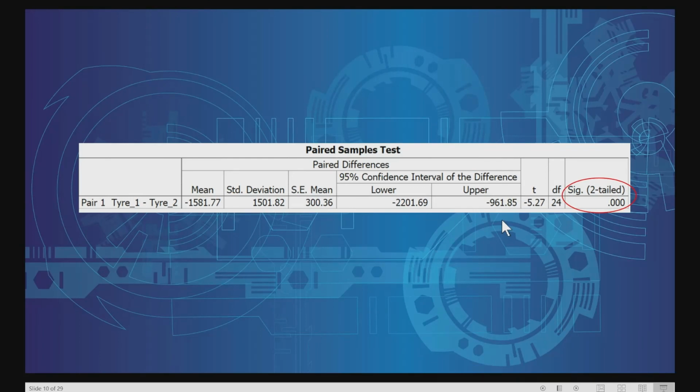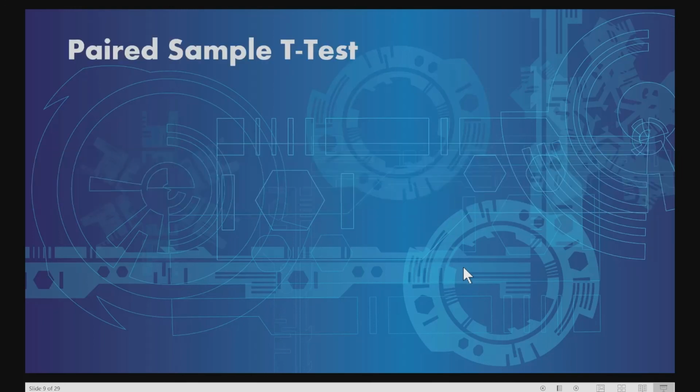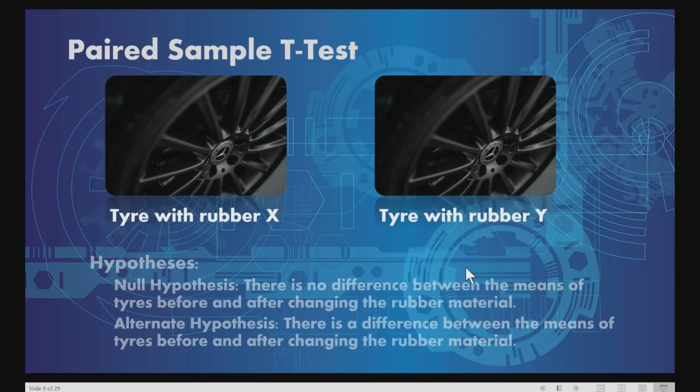In this paired sample test result, we can see that the significance level for two-tailed is lesser than 0.05, which also means that this experiment is significant. So in this case, we are going to reject null hypothesis and we are going to accept alternative hypothesis, in which there is a difference between the means of tires before and after changing the rubber material.